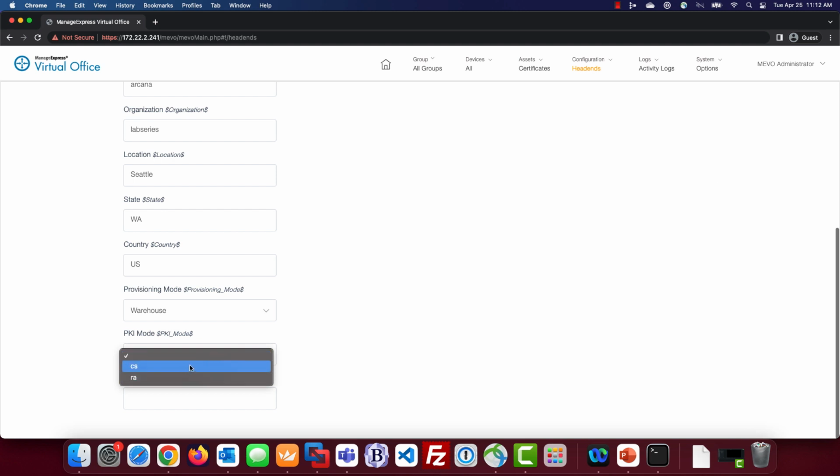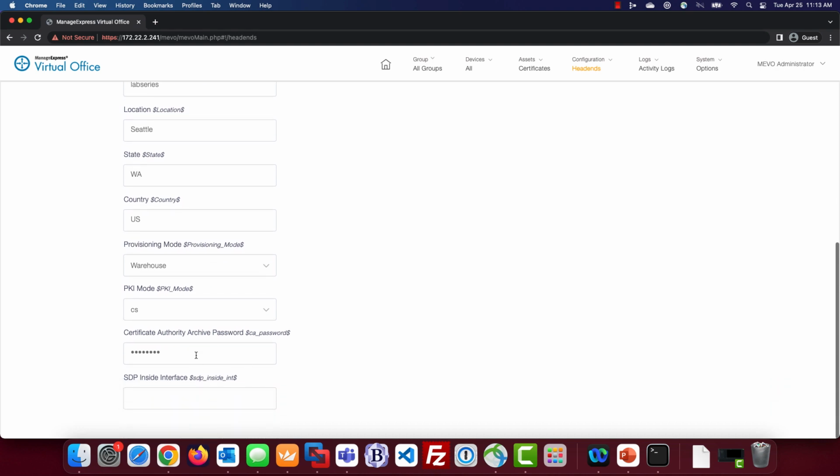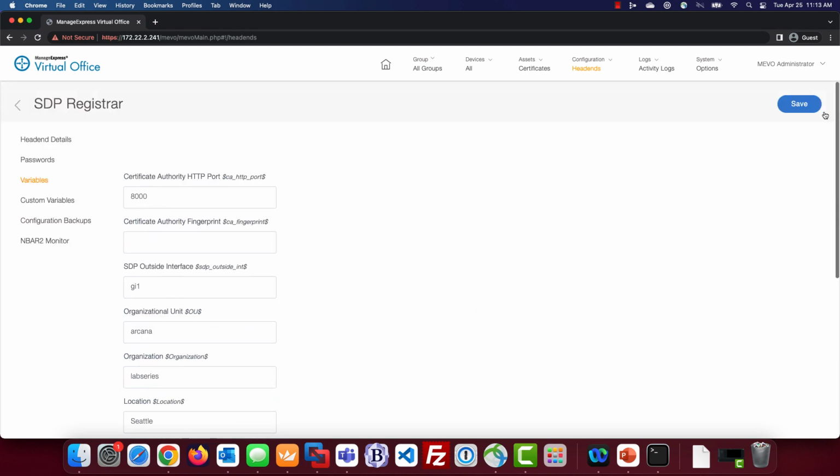PKI mode. So we are going to run a certificate server directly on our router. We're not going to do a remote authority to, like, say, an NDES server. So we'll run CS, and we need to give it some sort of password. And then our inside interface was GI2. Okay, so let's go ahead and click save.